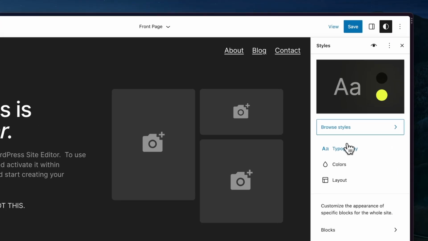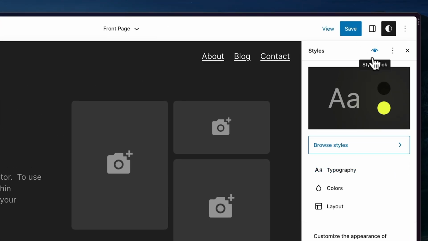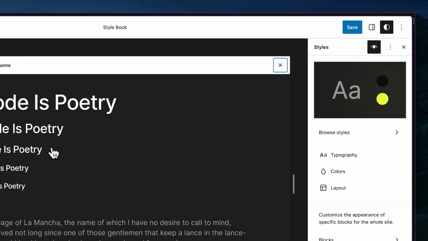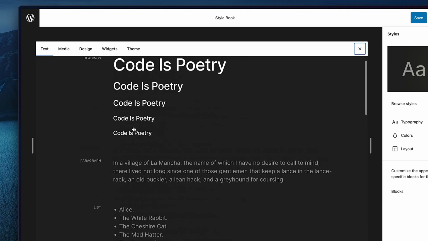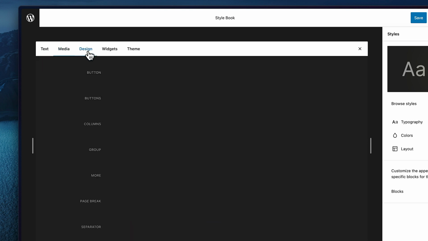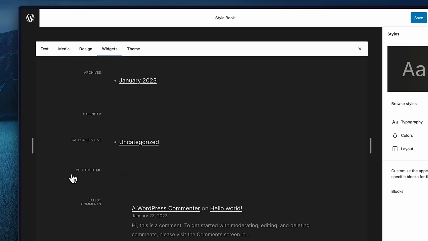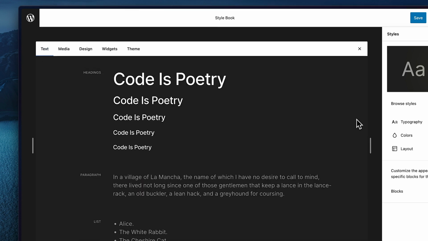So the one thing I love to see here is there's actually a style book now. So if you see this little eye here, you can click style book. And this shows you every type of block that's built into WordPress and how it looks currently on your site. Media, design. I mean, this is just so easy to actually see how your site's going to look. So let's go and actually show you how this works.